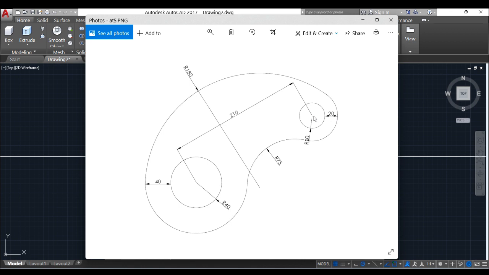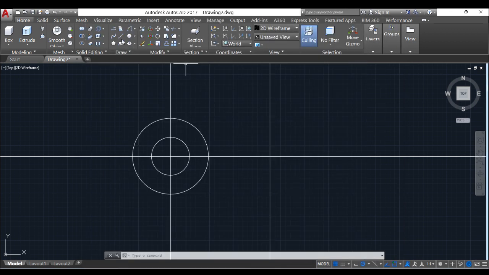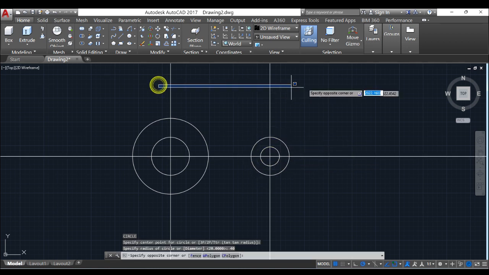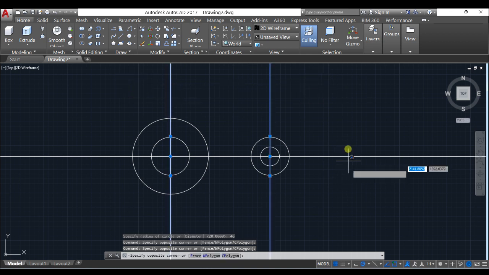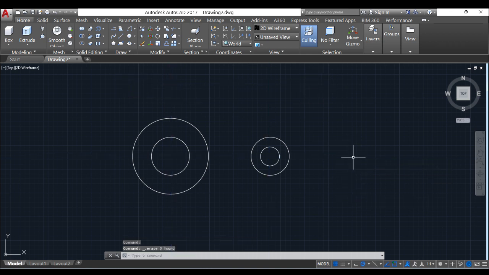Now we will draw a circle of radius 20 millimeters and another circle of radius 40 millimeters, that is 20 plus 20, 40. So circle 20, another circle 40. Now those lines are useless, the construction lines, we don't need them again.